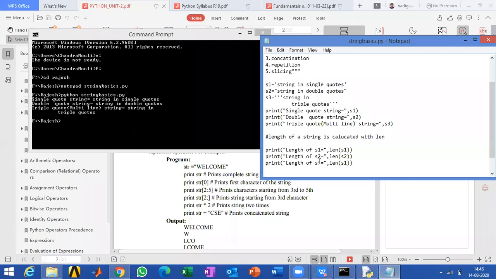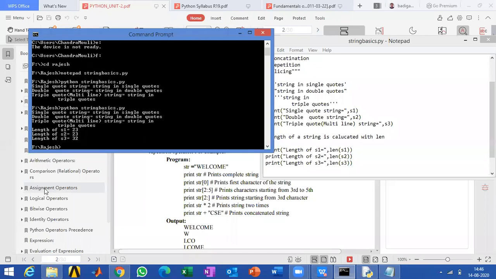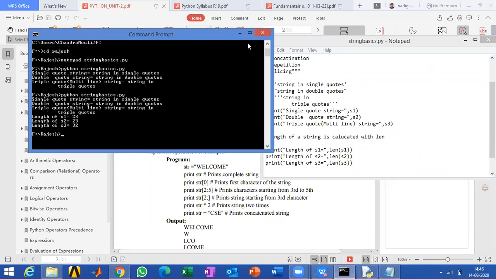So len is easy to calculate the length of the string. So if I execute this, then see, length of s1 equal to 23, length of s2 equal to 23, then length of s3 equal to 32. See how it is calculated.